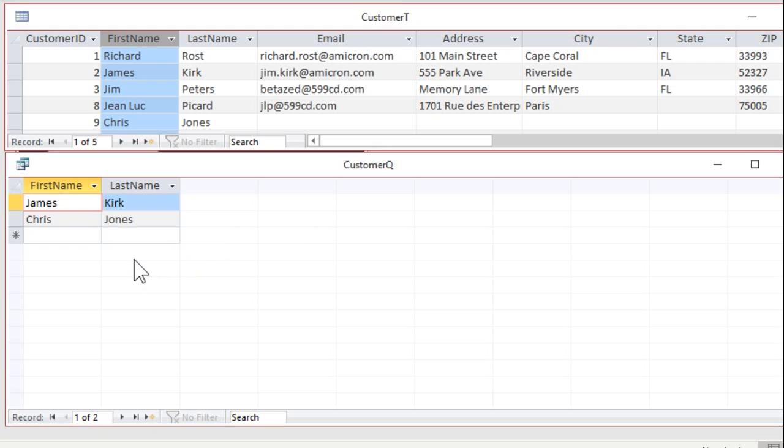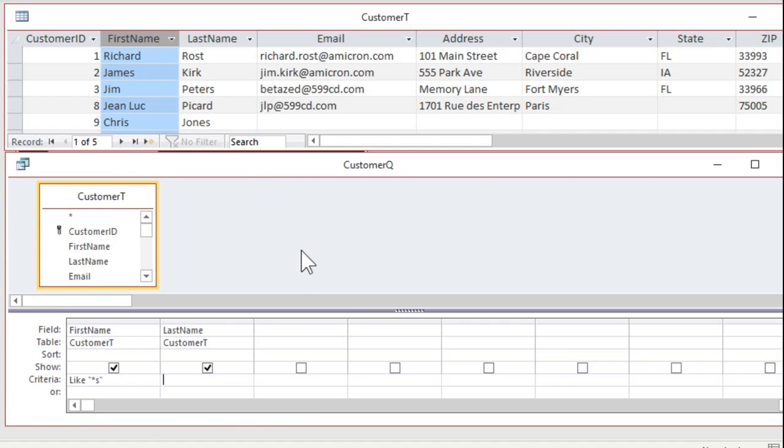Now, this is how you would find your email domains that you want to look for, Xavier. Come into design view here. Let's get rid of the criteria under first name, and then let's bring over email address over here. Now, we can do criteria. I don't have any Gmail, but I got Amicron and 599CD. So, let's do here, like, quote, star at amicron.com.